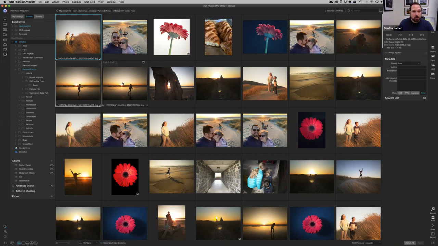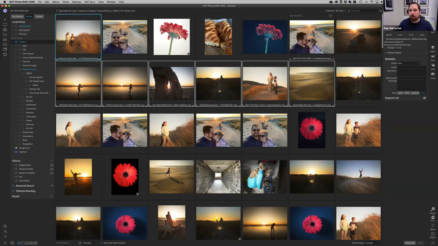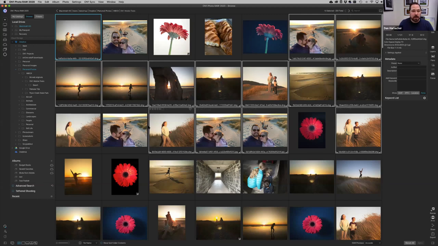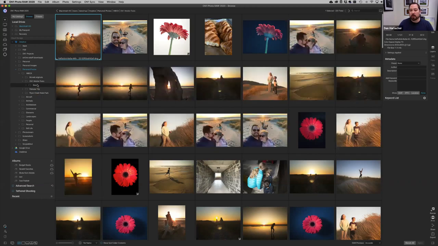And then, by multi-selecting, I can click any of the photos that I need to put into that category. I can create and select as many of these as I need to. So there we go. And then I can just drag those into that subfolder. And this will start that organizational process.